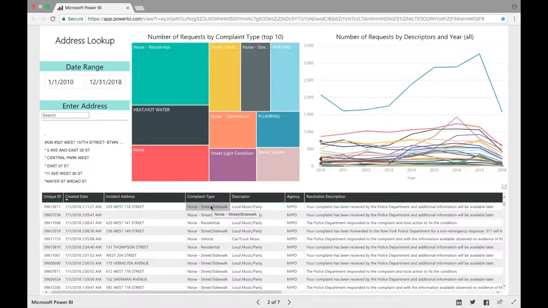You will find 311 service request data with unique ID, created date, incident address, complaint type, descriptor, agency, and resolution description that falls under all the parameters you have inputted.